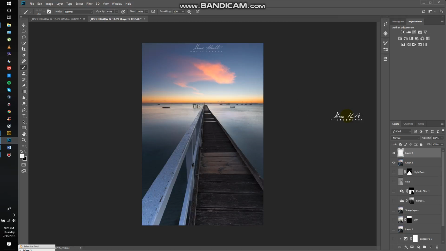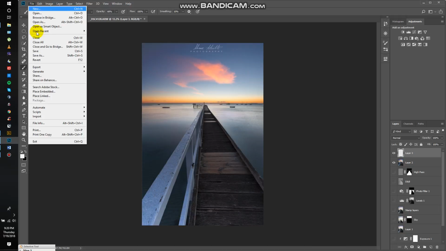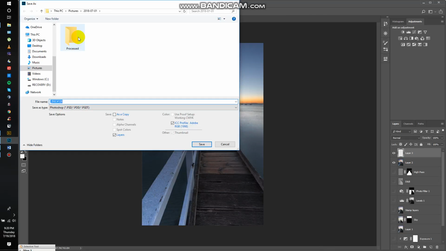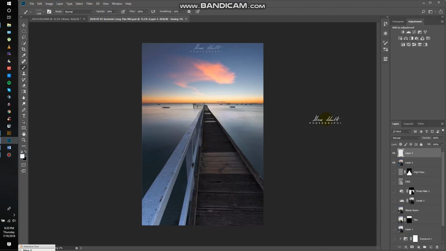Okay, and now from here, it'll just be saving for web, and then saving the file. Saving the file, then saving for web. So go down, save, chuck it in my processed. I'll call that number 3. Make sure it's a PSD file. Hit save.